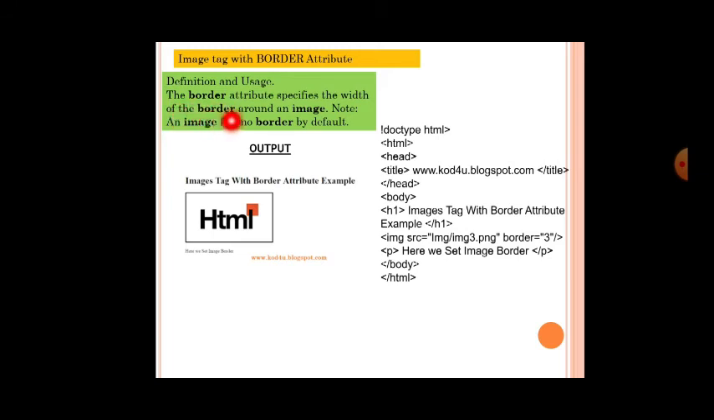Definition: the border attribute specifies the width of the border around the image. So if there is one image, we need to specify some border. So it specifies what is the width of a border. Now, the image has no border by default. So the image won't be having any border. So we are going to put a border.